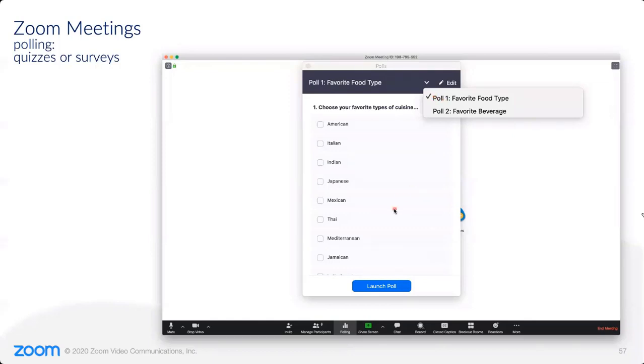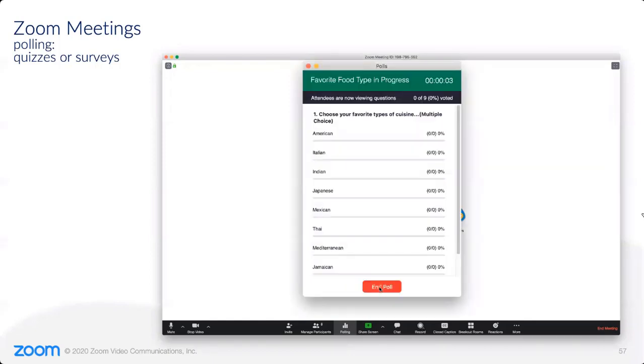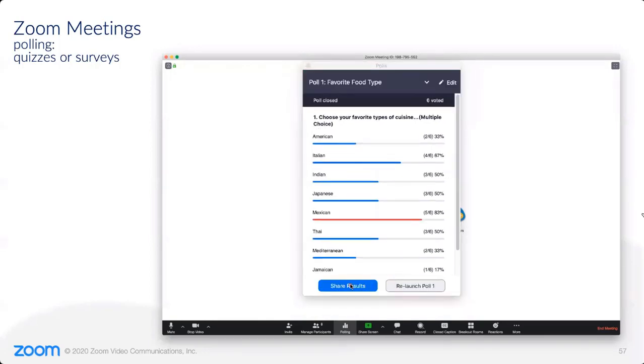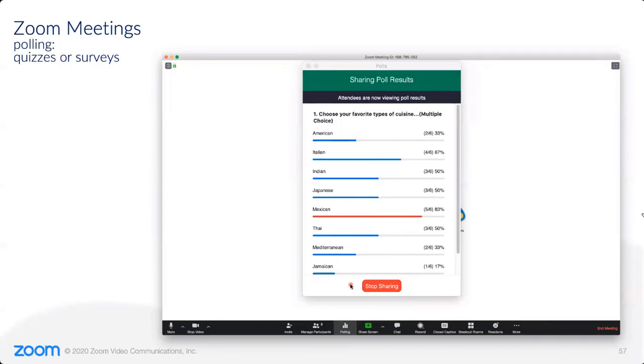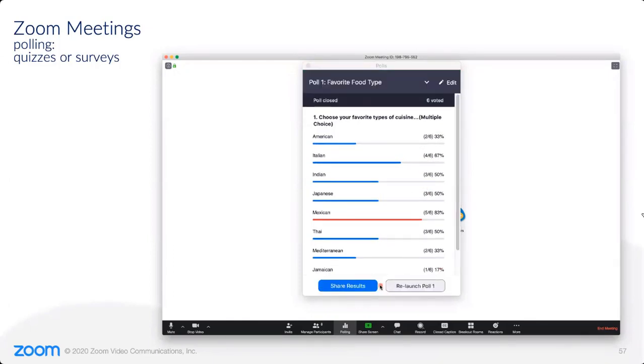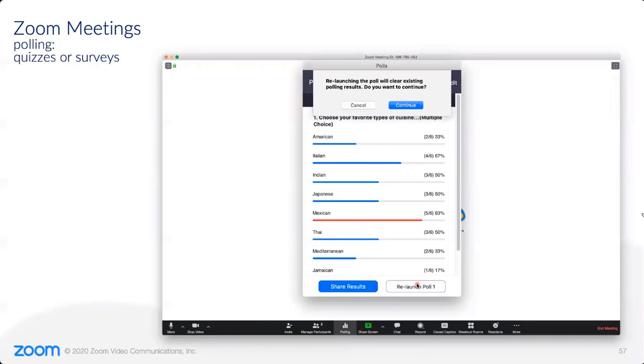So choose your poll, come down here, launch the poll, and now you'll see the answers and the poll, and then share the results. I didn't do that earlier, but if you wanted to share, they will see the percentages, but they will not see the counts. Okay, stop sharing when you want to stop. And then if you ever needed to, you could relaunch. That will clear out all the previous answers, relaunch it, and you'll get all new answers. And that's just telling you that right there.